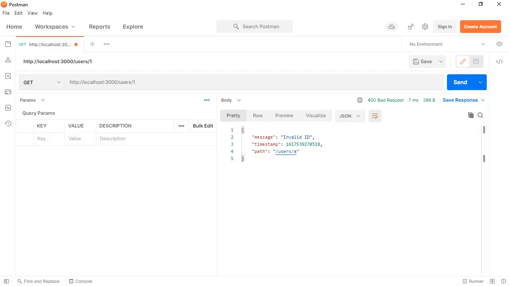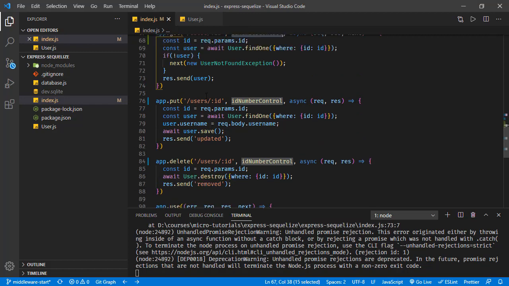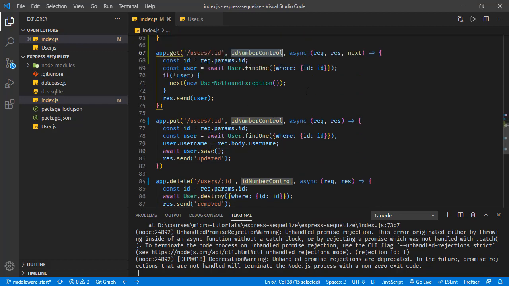And if we try with Postman, sending the request, this is the first user, user one with this ID. And if we send a request with the delete, here it is saying the user is removed. And if we try to get the user, here we are receiving user not found because the user is just removed from the database. So this ID number control is working for each of these endpoints.